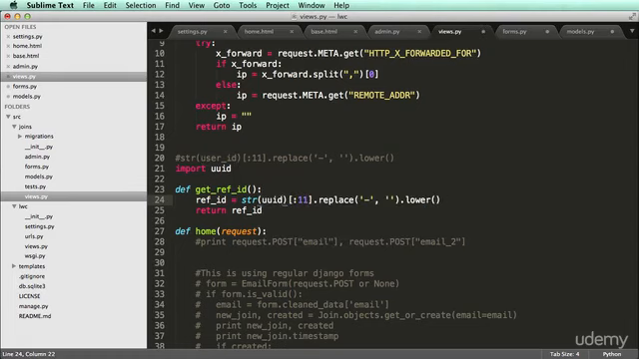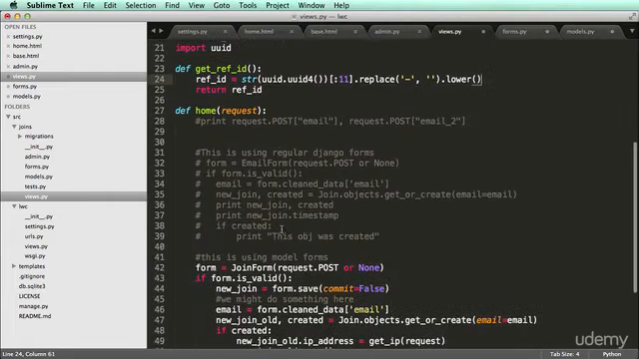We want uuid.uuid4 and parentheses. Right, so that will actually create the random one for us. This turns it into a string. This gets the first 10 spots, excuse me, so this will actually return 11 numbers itself. And then it's going to replace any dashes with nothing, and then we're going to have them all lowercase, and it's going to return that.